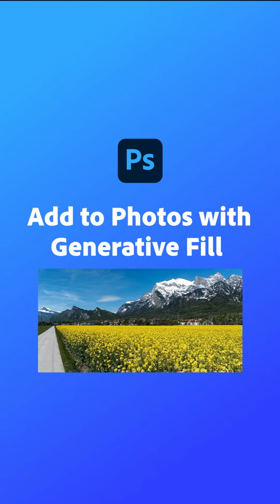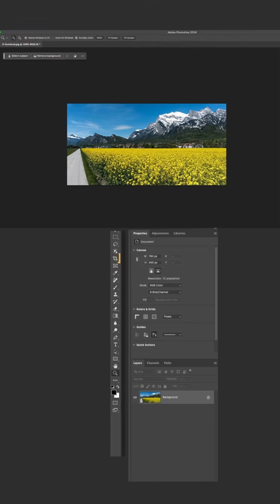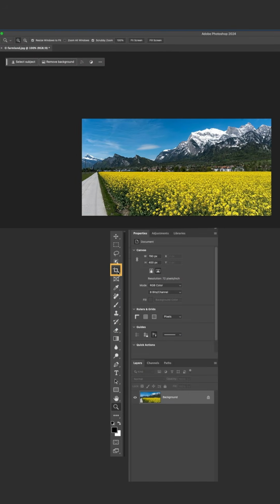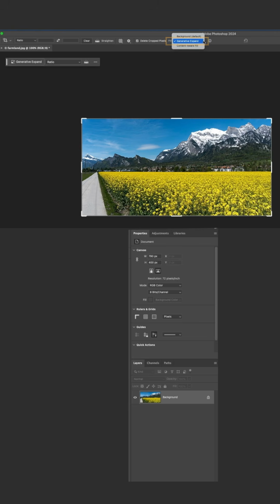It looks like part of this photo may have been cut off. So let's start by expanding the image horizontally with Generative Expand. Select the crop tool, and in the options bar, make sure that Fill is set to Generative Expand.